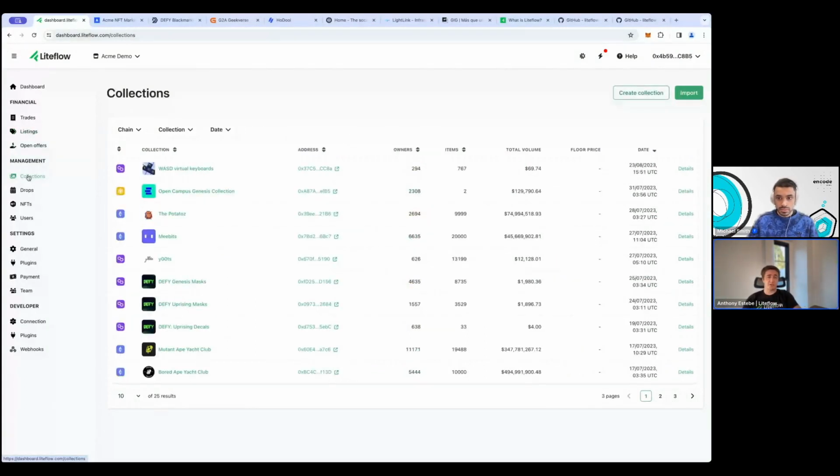Now, in terms of content management, one thing we wanted to make sure with Lightflow is that projects can control the data that they have on their platform. You don't want to have a lot of extra complexity on your platform to manage which collections you want to display for your users and which you don't want to display. So basically, this is a part here where you can actually decide what collection you want to import.